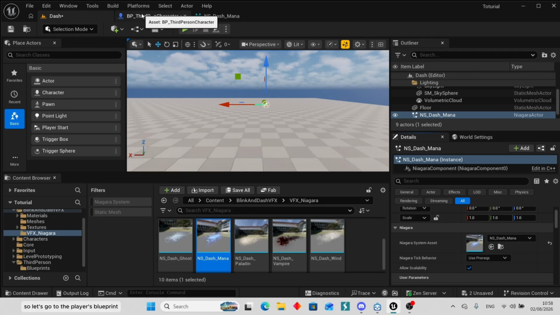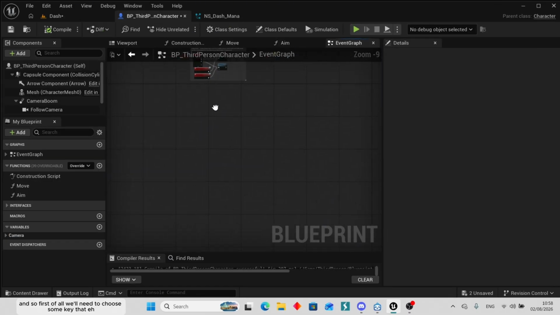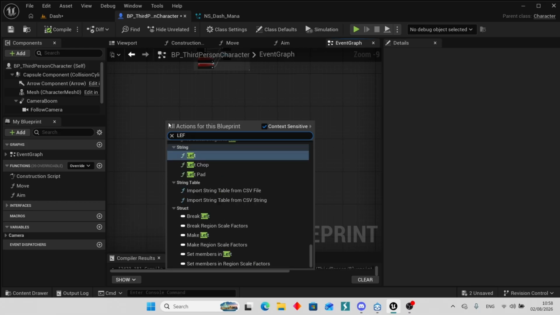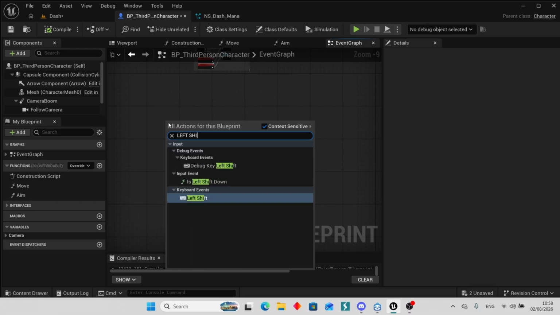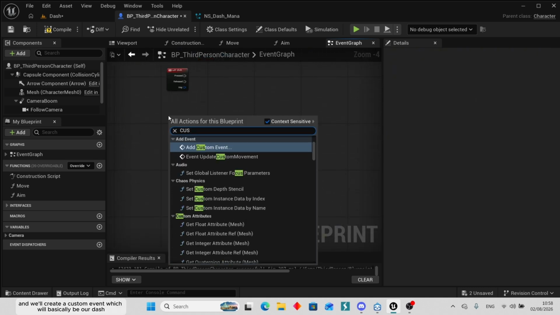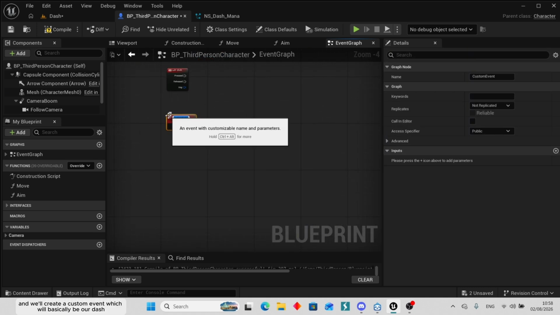So let's go to the player's blueprint. First of all, we'll need to choose some key that we'll use to activate the dash. So I'll choose left shift. And we'll create a custom event, which will basically be our dash.